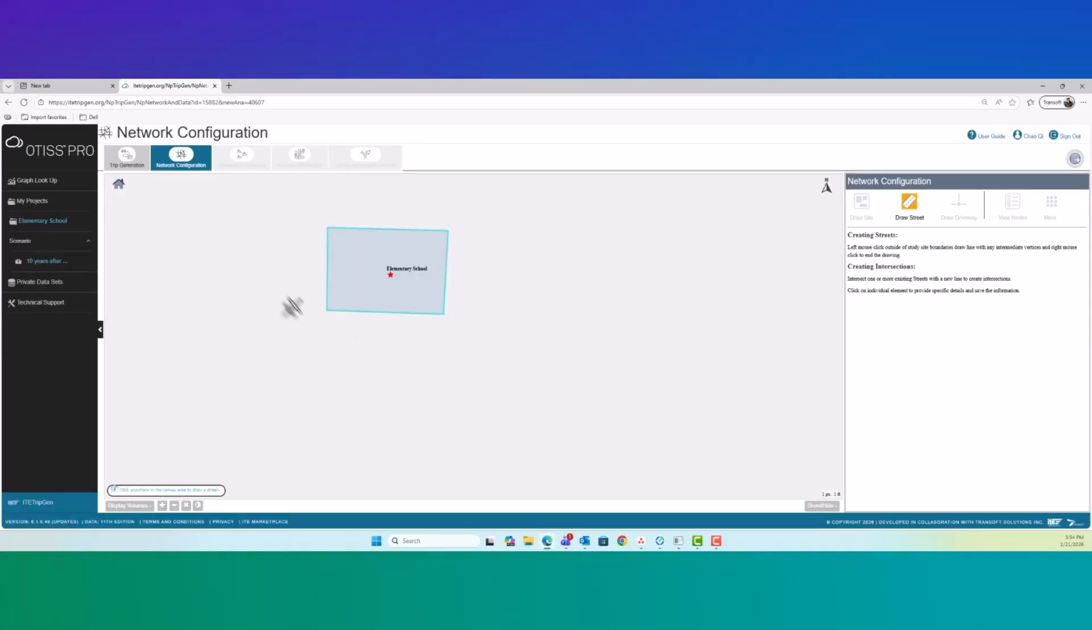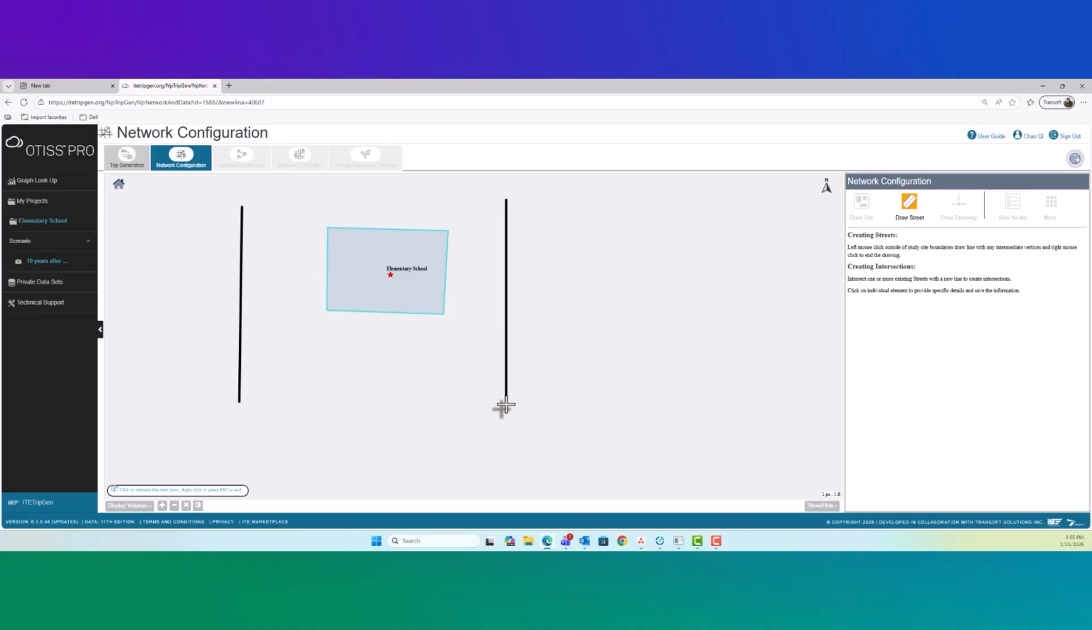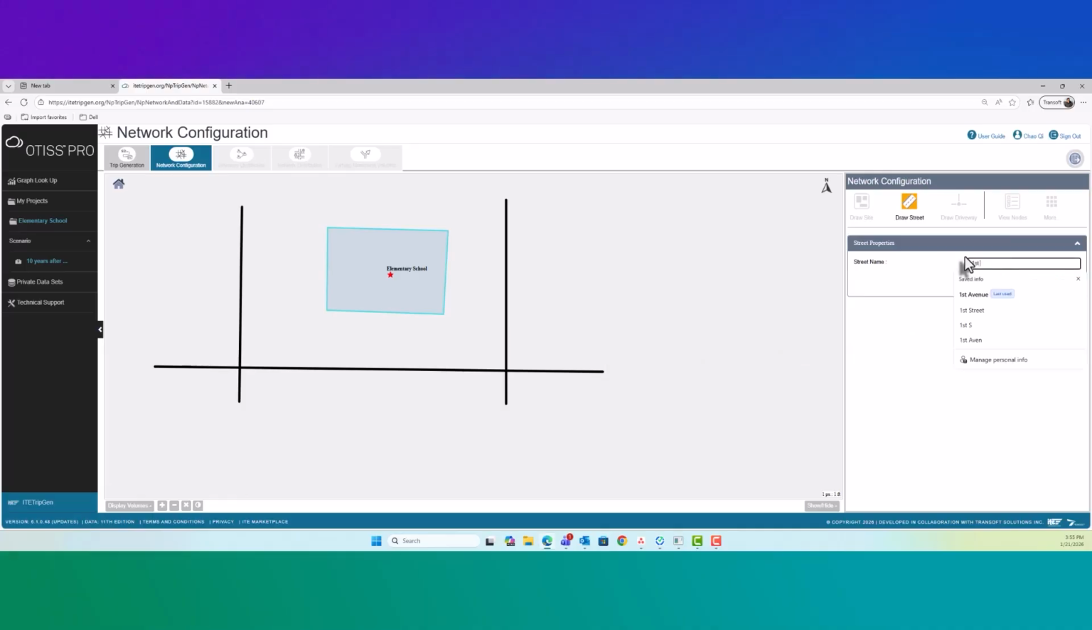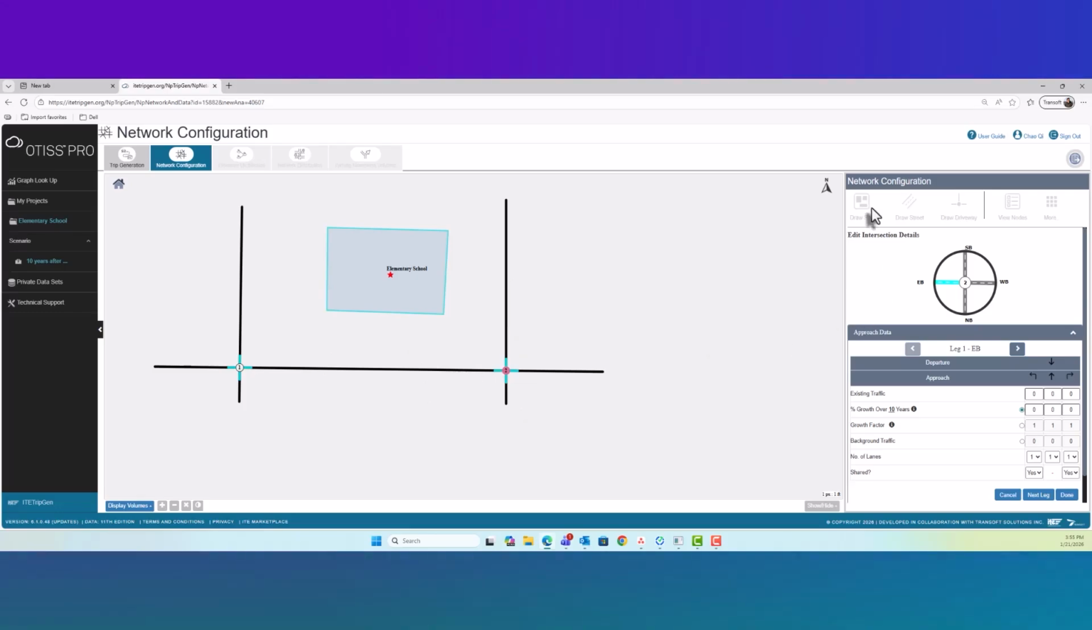And then we can draw streets. So this is the first street. We can name it First Street. This is the second street. Let's name it Second Street. We draw another road. We can name it First Avenue. Click Done. As you can see, the two intersections are generated automatically when the two roads intersect with each other.